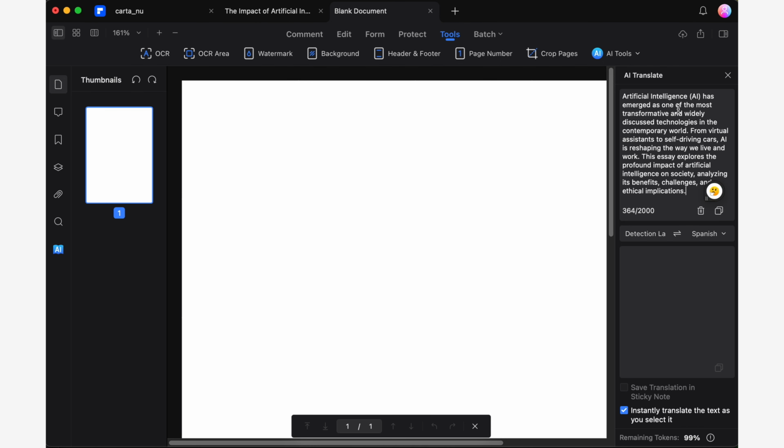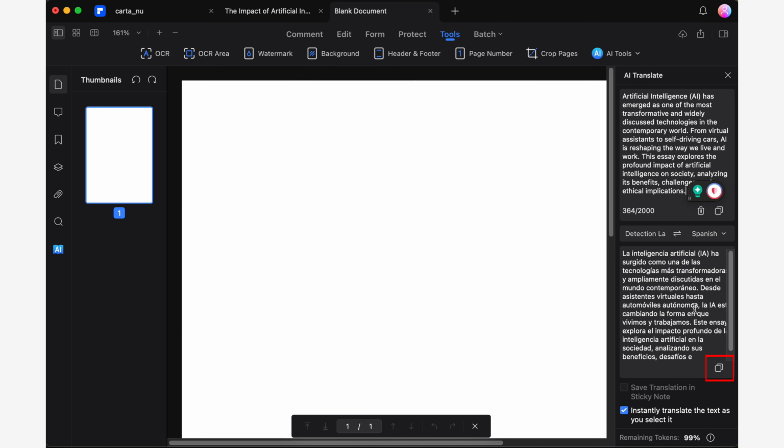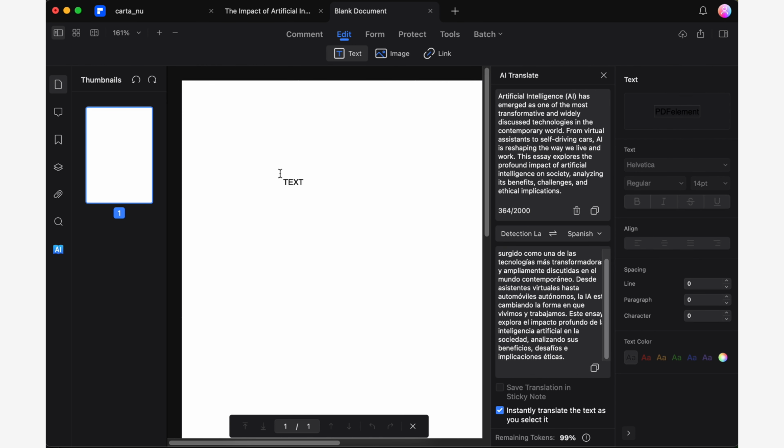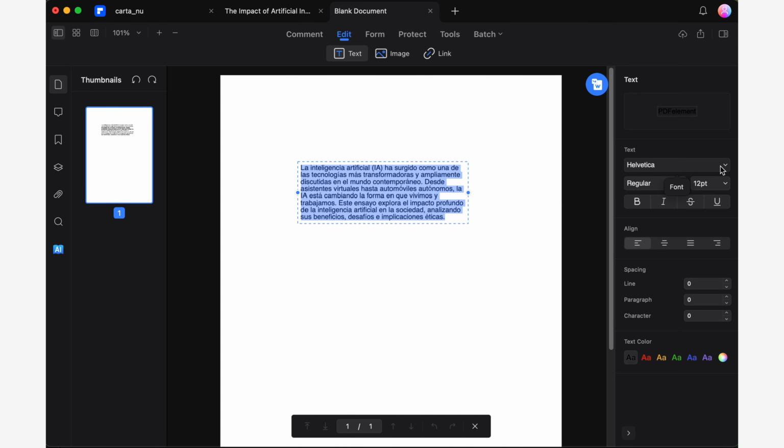Once I've finished writing my paragraph or sentence, I can just press the return key and use the button in the bottom right corner of the output field to copy the translated version to my clipboard. Perfect! Now my translation is in my clipboard, which means I can easily paste it into my document, and there you have it. Now I'll adjust the font family and font size using the panel on the right.